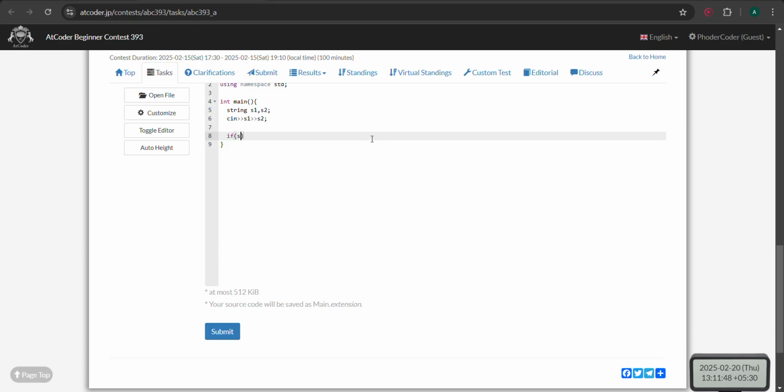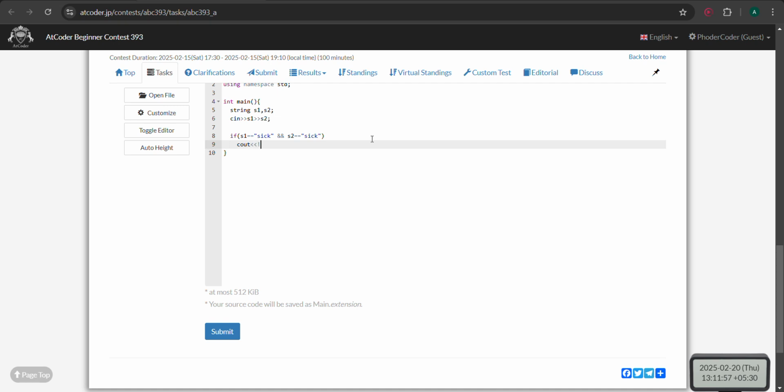If S1 is sick, the first person is sick, and the second person is also sick, then surely number 1 would be the bad oyster, so we will print 1. Then the second condition: if Takahashi is sick but Aoki is fine, then number 2 oyster would be bad.